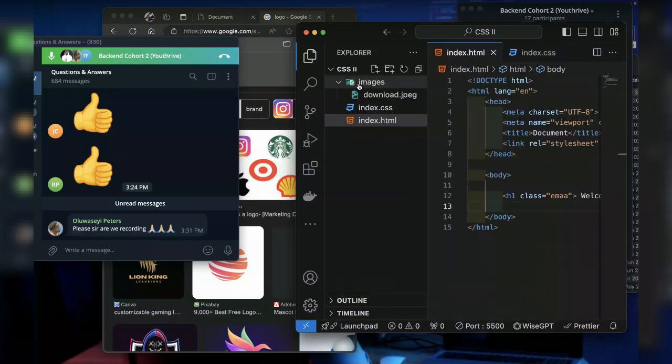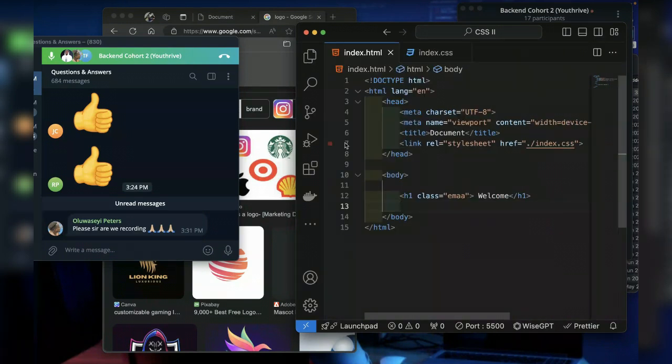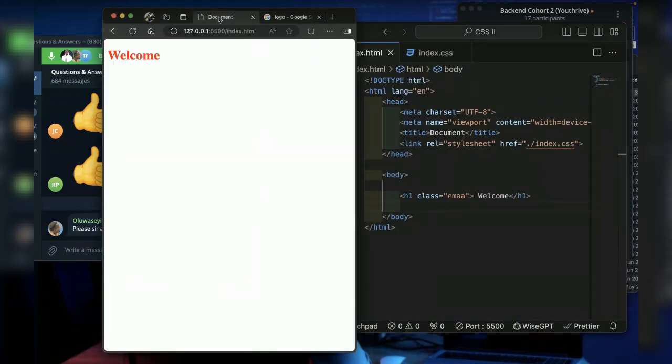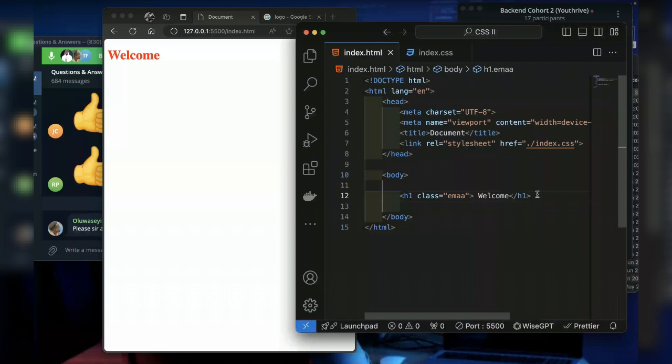So my image is here inside my image folder. I downloaded this and I dropped it inside the image folder. So I can close the folder now. Come back here. To add an image, what you need to do is bring in an image tag. The first thing is to add the source and the alt. I can say let the alt be logo.